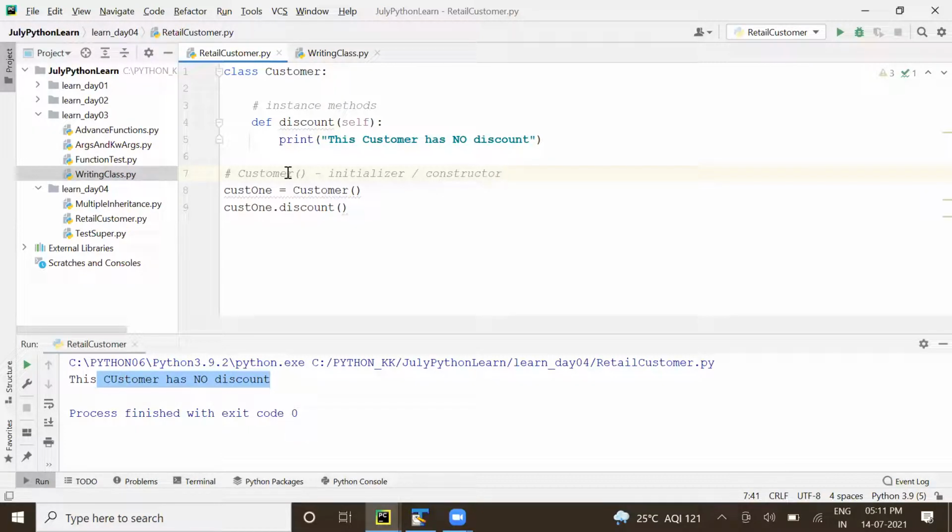What is the purpose of this particular method? This method initializes the class. Suppose whenever a customer is getting created, you want to assign the customer ID to it. How do you do that? You do that with the help of customer initializer or constructor. But where is that method? When you do not define an initializer or constructor, this particular method is provided by your interpreter by default. But if you write it, how do you write it? If I want to declare my own initializer, how do I do that?